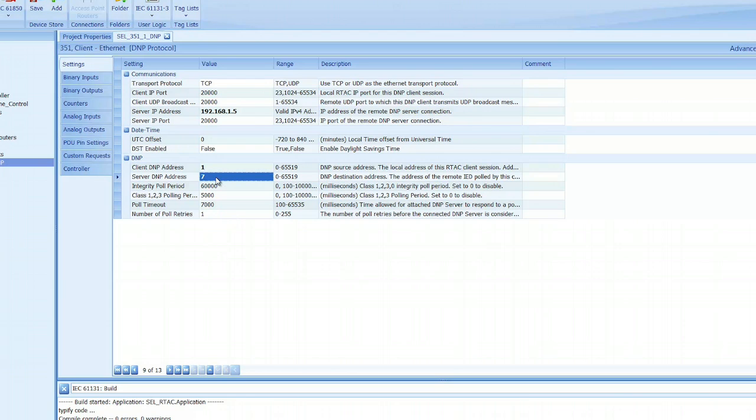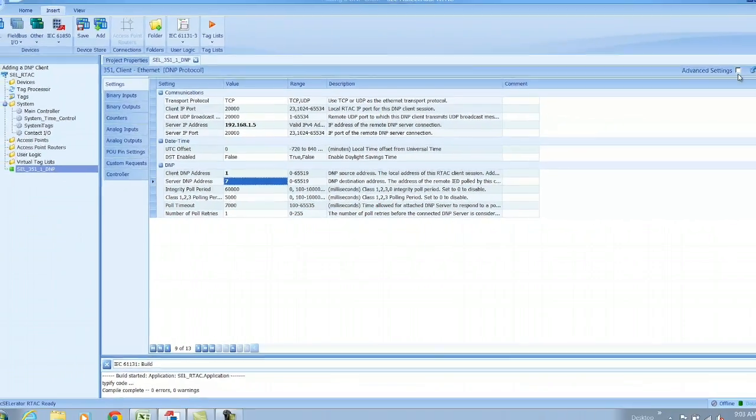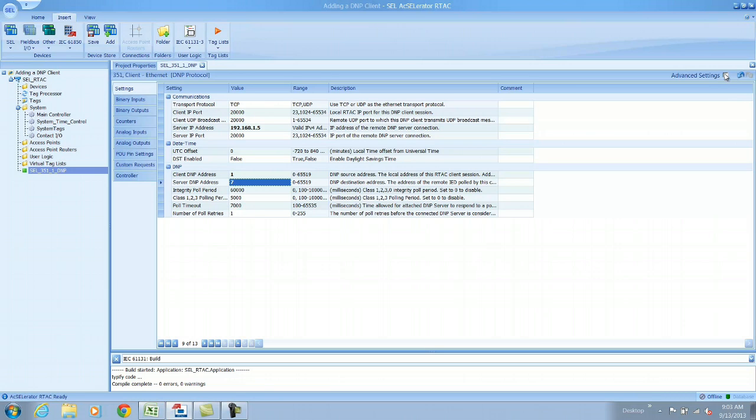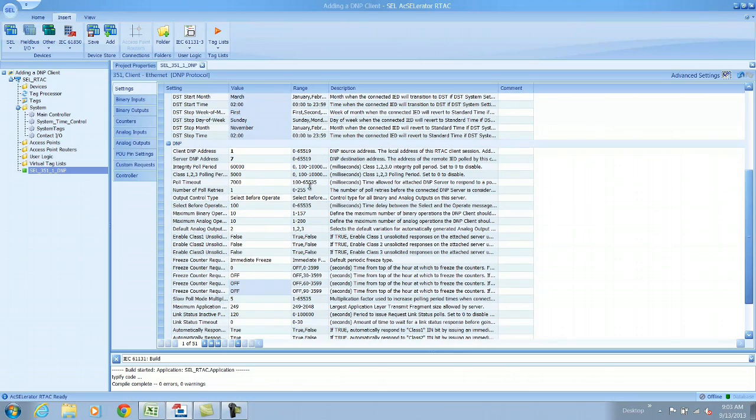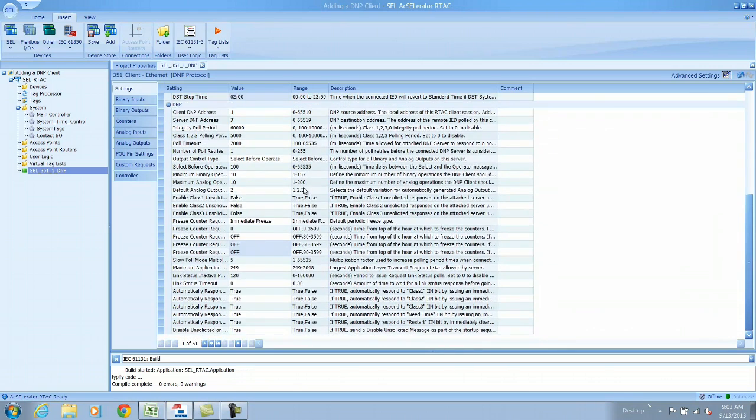And we also have our choice of configuring the poll periods. And you can see in the top right corner that there's an advanced setting tab, and this will allow you to see more settings. The advanced settings are really for the flexibility of configuring communications for any DNP client. In most circumstances, you will never have to configure those settings.